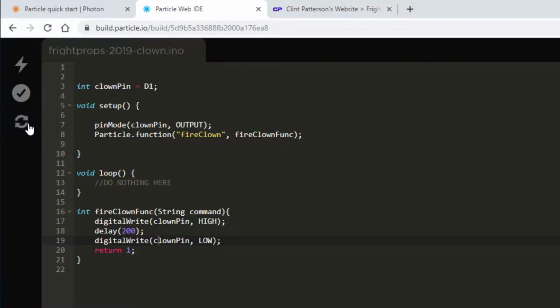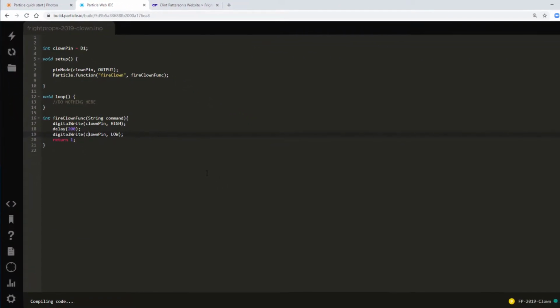Now we can click save and then verify. And when we click verify, you'll see it is compiling the code, and it says code verified, great work. So all we have to do now is click flash, and that will send this code, which I'll go ahead and do, to the actual device. And so that is all we need to do to get the code running on the device. So the next thing we need to do is understand how we can access this API endpoint in order to click a button and make this thing fire.